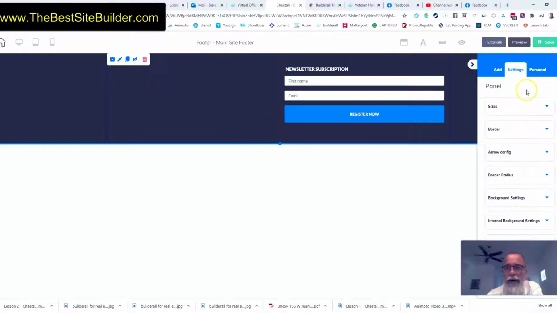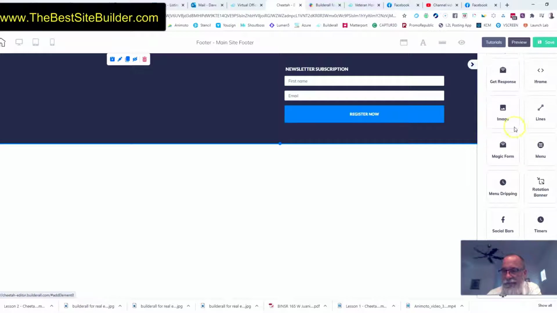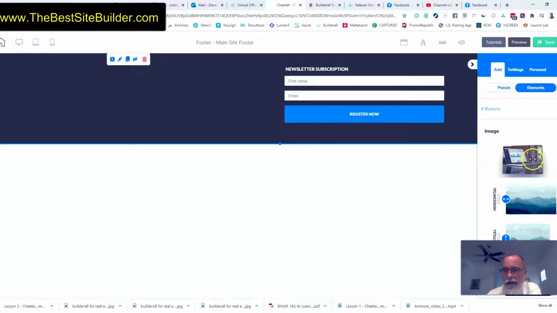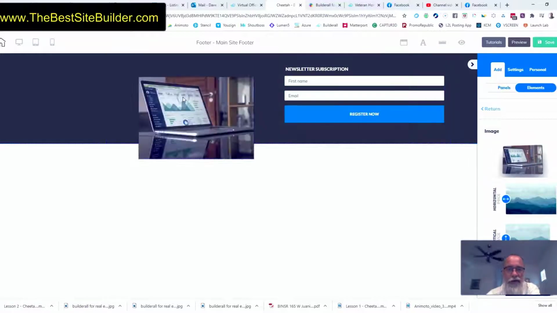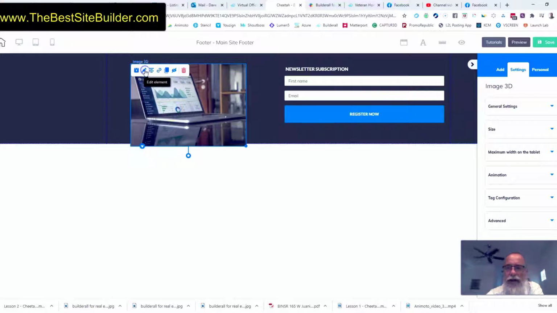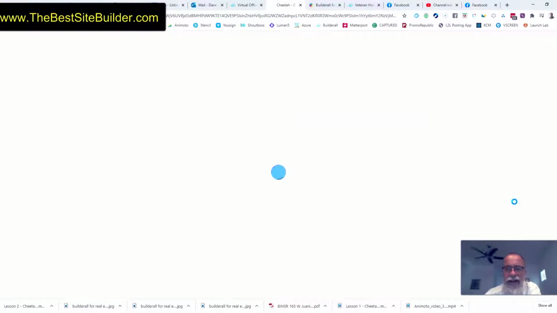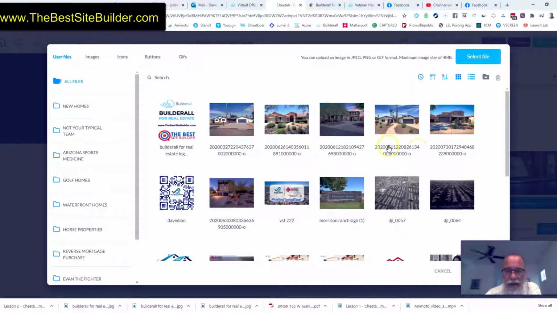Okay, so now I want to add an element. And again, I want to try to add an image, because I might want to put a logo down there. I'm going to add this one right here. So I just drag it over like that. Now I can click on it, and I can click on edit. The editor opens up. It says edit 3D image. I'm going to click on general settings. I'm going to click on change image. And I could add anything I want.